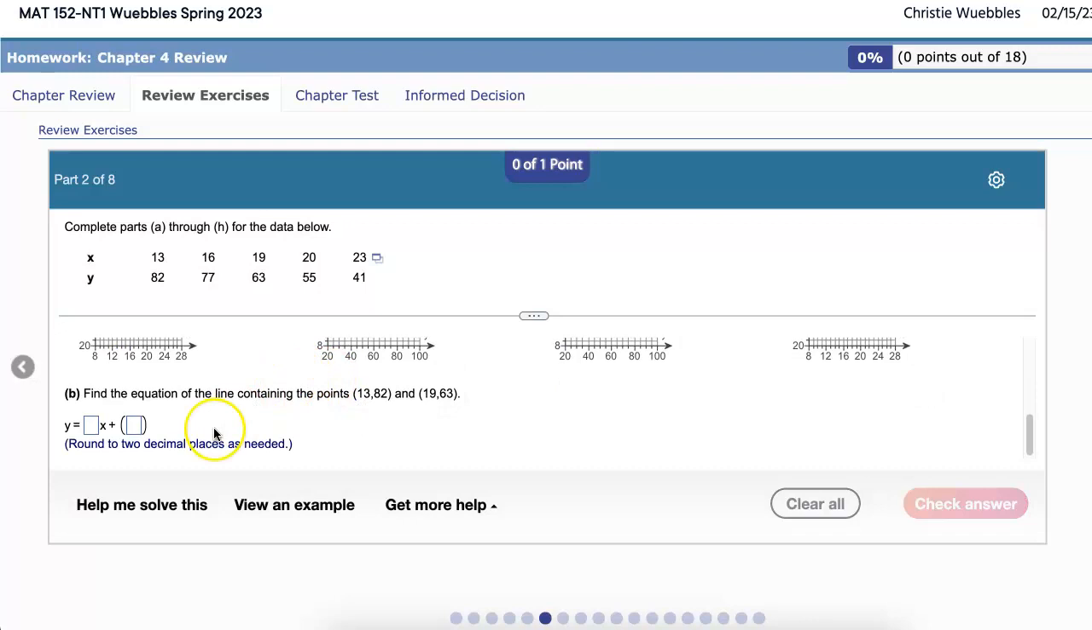So next we're asked to find the equation of a line containing just 2 of these points. Only 2 of these points, so that's going to be important here. We can go back to by hand methods, or we can continue to use the calculator, but we need to make sure that we're only using these 2 points. I'm going to continue to use the calculator.